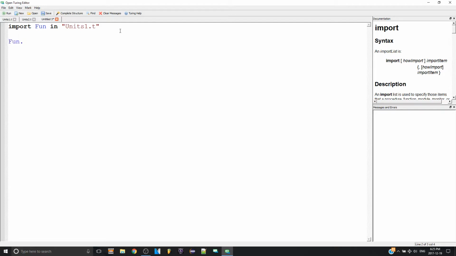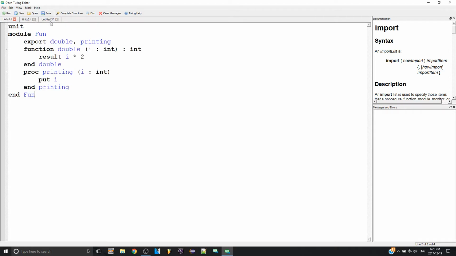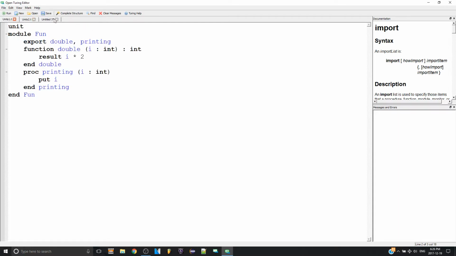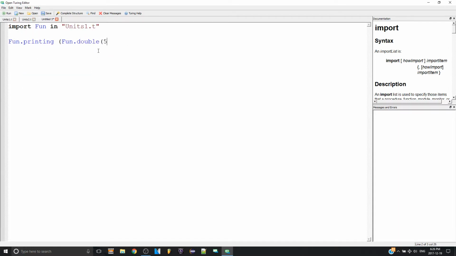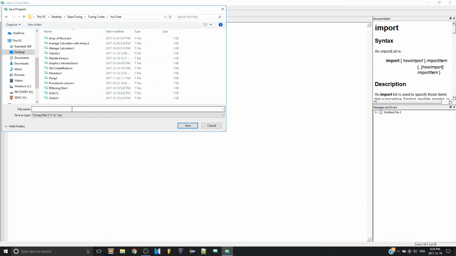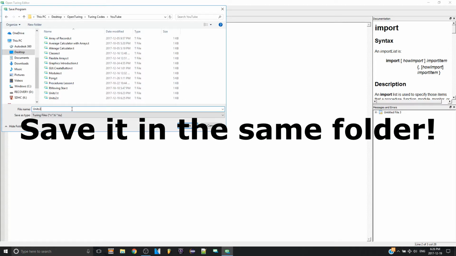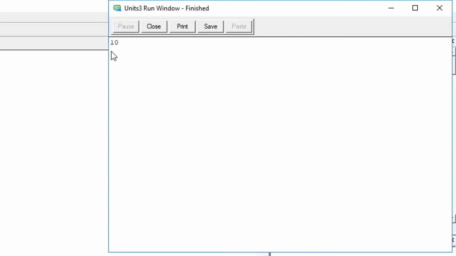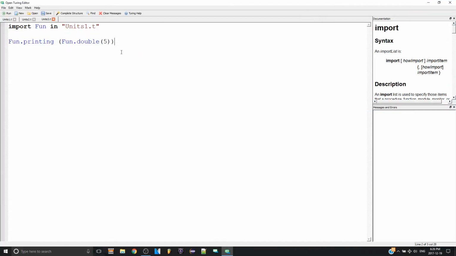So now I can use my fun dot, what is it now? Printing, and then fun dot, what was the other one? Double. There we go. Now, to be able to run this program, I gotta save it, because right now, your computer doesn't know where this file is. So, you gotta save it. Let's do it. And it worked. It prints 10, which is what I wanted it to do.